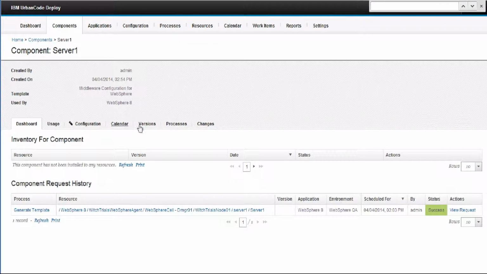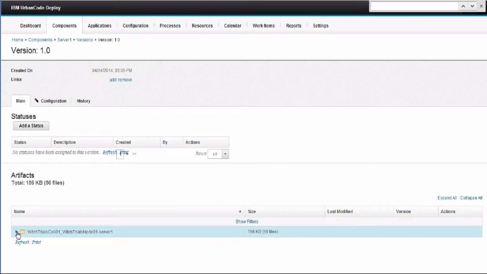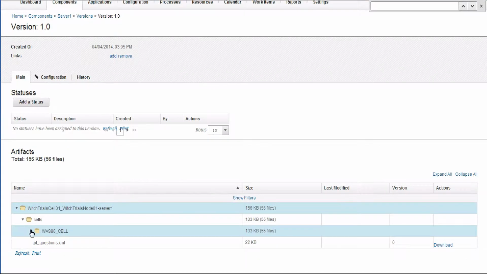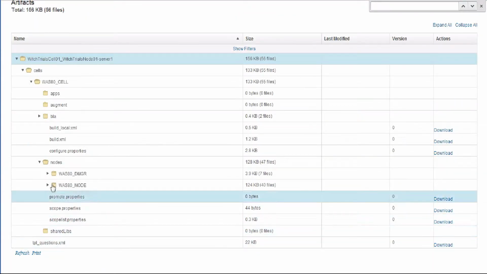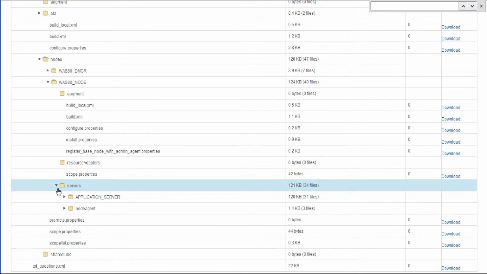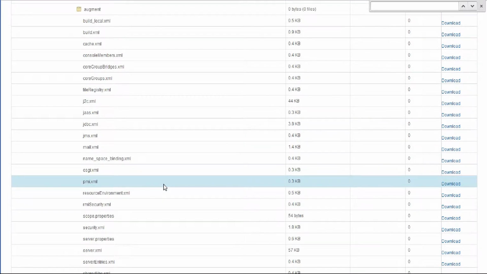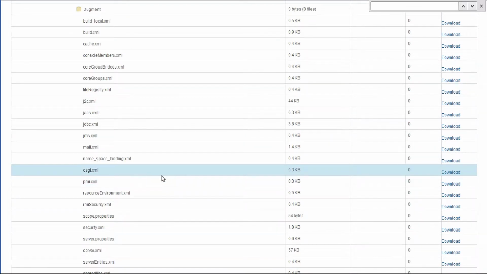I can go to my components, I can see my server, I can go to versions, click on 1, and I can scroll on down to my application server, and I can see all my values here.